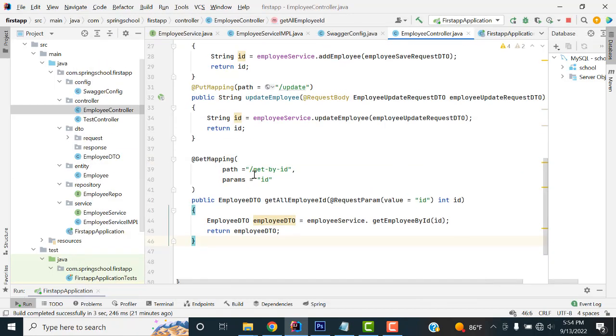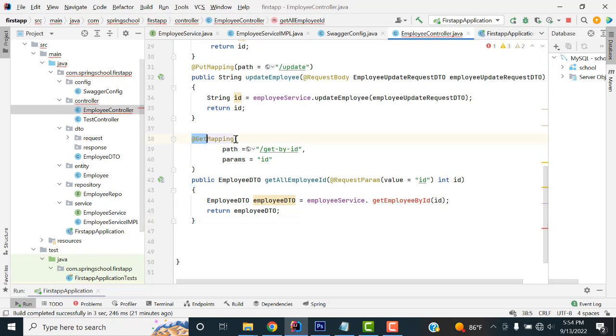So here I'm going to use the GetMapping. If you search the record, you have to use the GetMapping. So you have to use a param. This is a professional way to write the code. Okay, in the path, get by ID, params, you have to set the ID. Okay, by the param, that same ID you have to get it here, right?